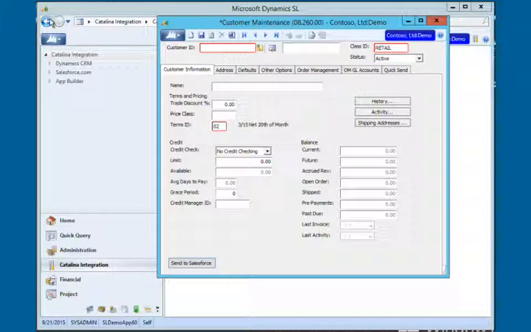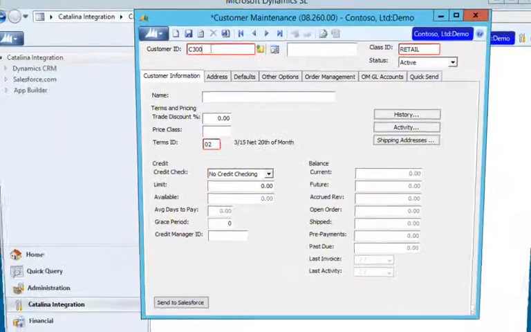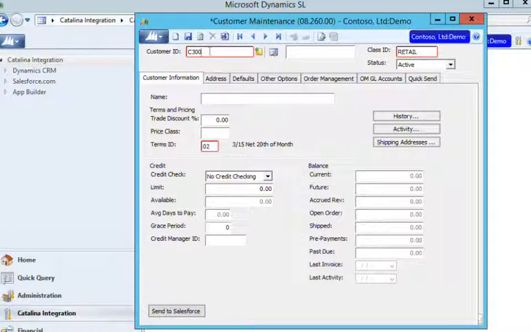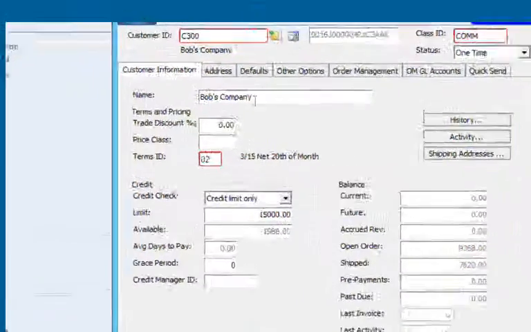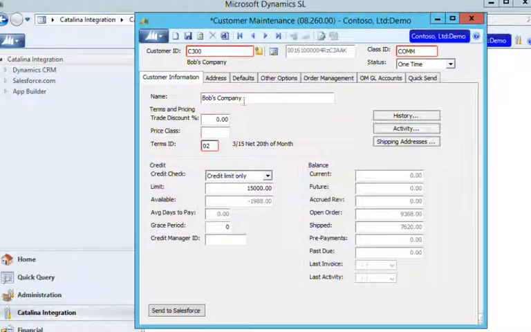So back in the world of Dynamics SL, I'm going to go back to customer maintenance, and let me go ahead and search for C300, what I just changed in Salesforce.com. I'll tab out of that, and now I can see that it automatically changed it to Bob's company. So this really shows how quickly and dynamically we can go and make our integration between Salesforce and Dynamics SL.